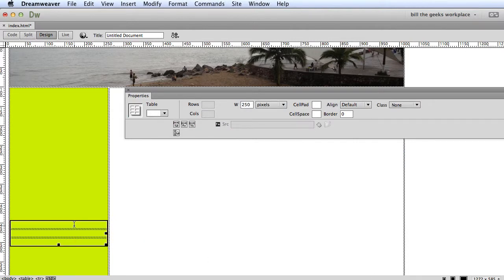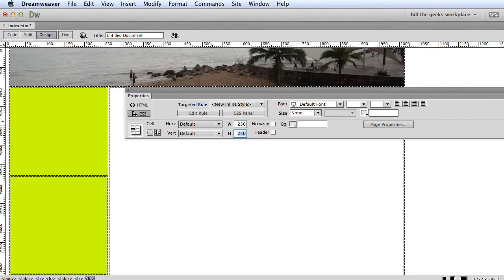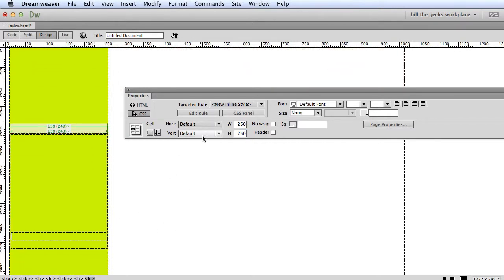Here's my table, and here we go. Let's insert some images. And notice I'm not even resizing. I'm not giving this a width. I'm not giving it a height, though I should. Maybe I would. So let's set the width at 250 and the height at 250. I'll scroll up a little bit, and we'll come down here and do the same for this one.